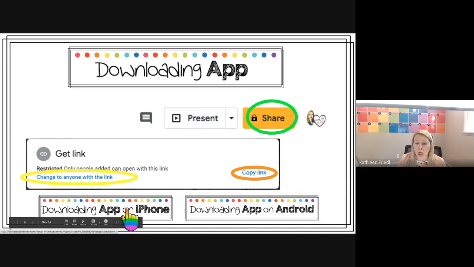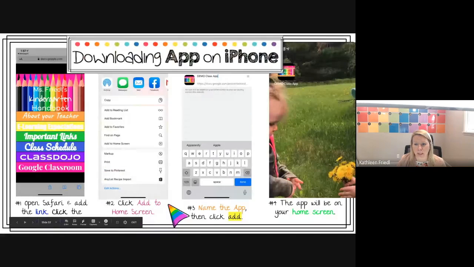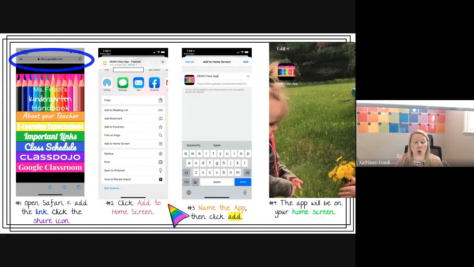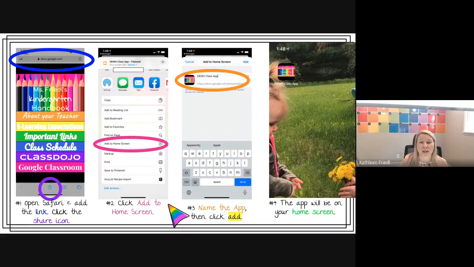So now we're ready to download to an iPhone. I have an iPhone, so this is my cute little background. In order to download it, you need to open Safari. You're going to put that published link right in Safari and then click the share icon. Then you're going to add it to your home screen. You can name the app whatever you'd like. I just named it Demo Class App. Then make sure you hit add. And then, of course, it'll pop up on your home screen as your app, so they can touch it right from their home screen, which is really cool.